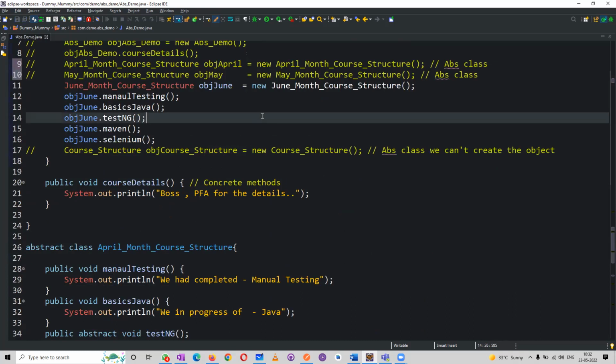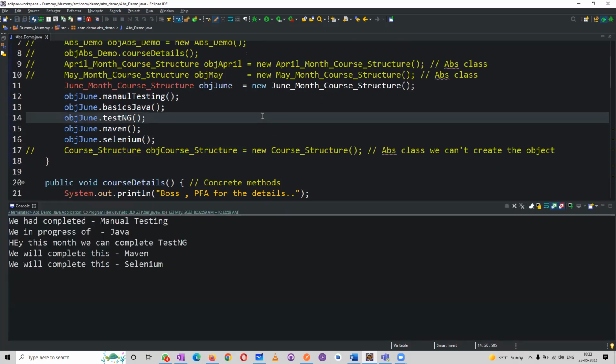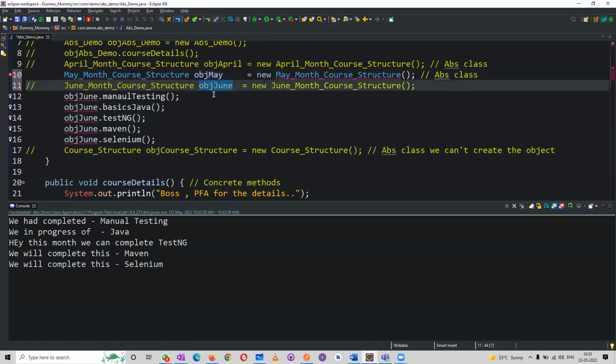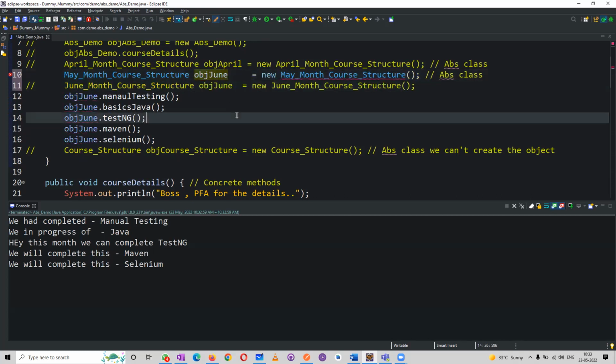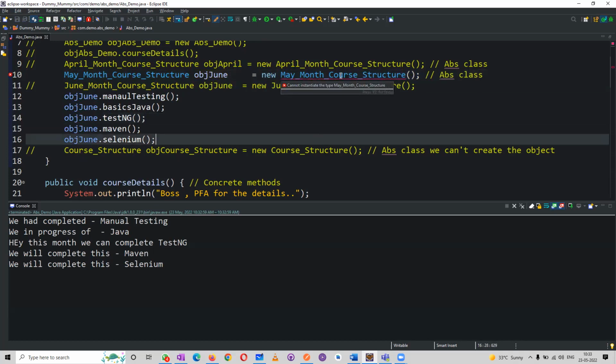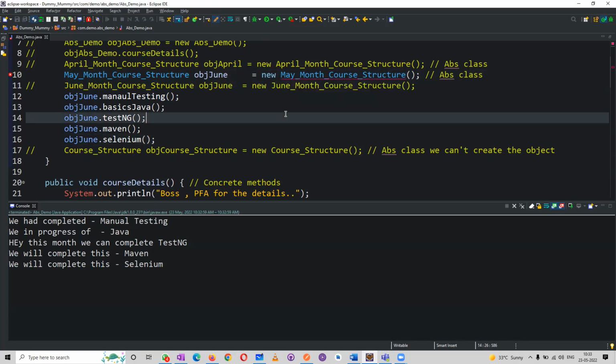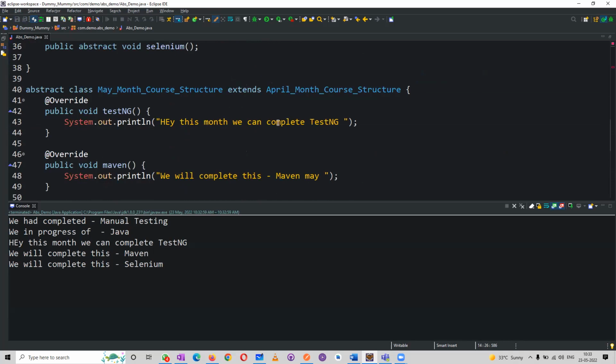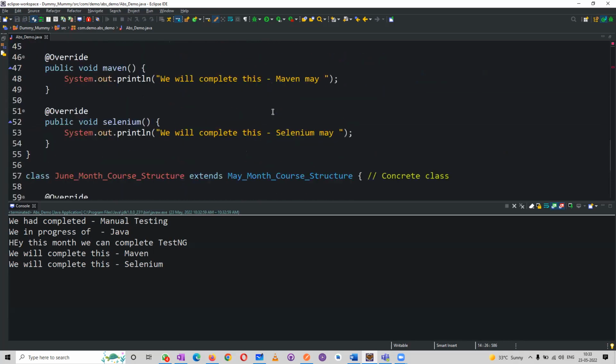So now if you see here, all these concepts are interrelated. Now, if I created the May month, what will it print for me? Still some problem is coming. Have we implemented everything in the May month?